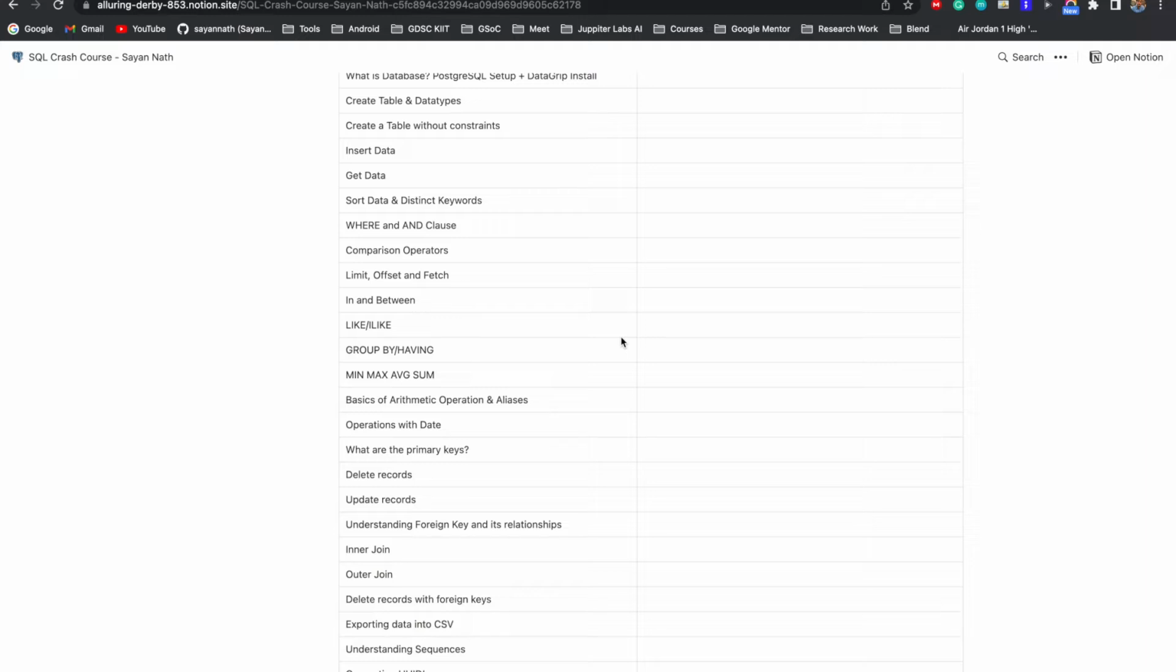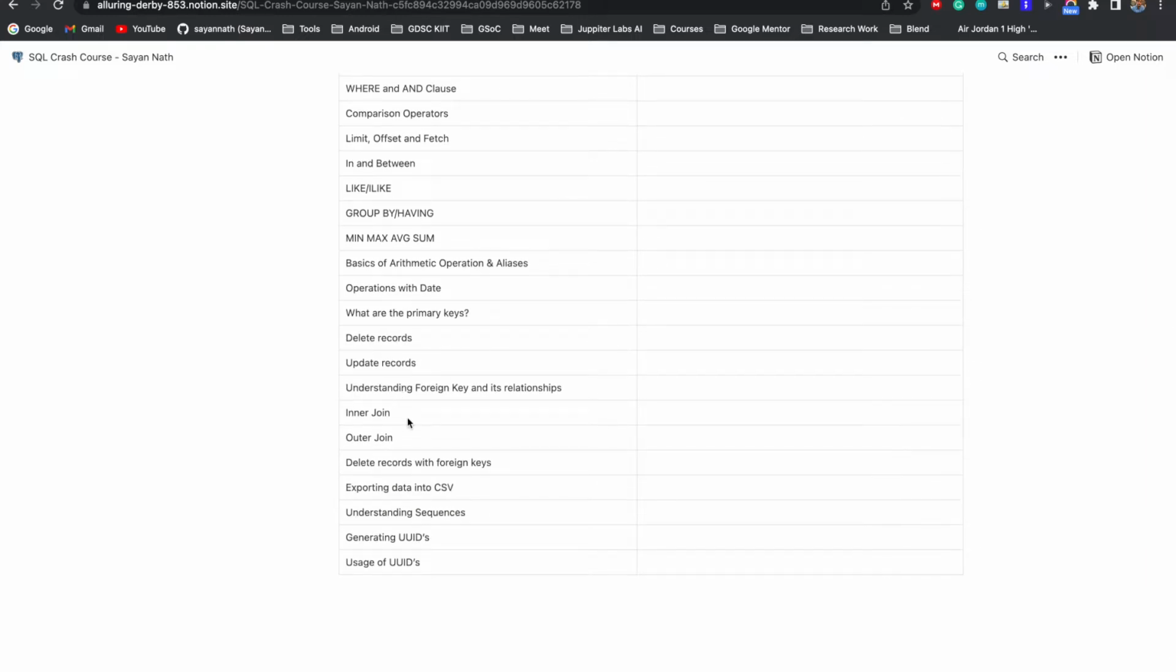Then after that we'll be understanding the clause operators, that is WHERE and all the stuff like LIKE, and the most important thing, how to do pagination like LIMIT, OFFSET and FETCH. We'll be looking into this. Also we'll be looking into the most important topic, that is inner join and outer join. These are the two most important topics which you'll be getting questions on in your interviews. So we'll do it like a pro, and then I'll also be telling you what UUIDs are and how to generate and use them.